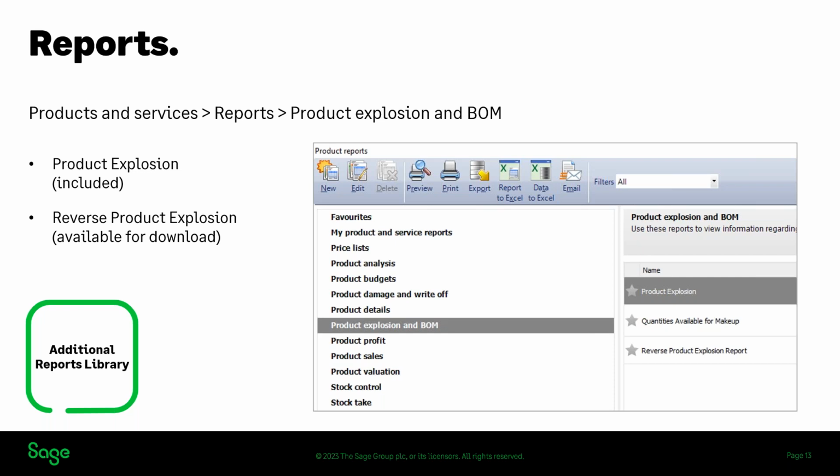Now, the Reverse Product Explosion report is not default within the program, but it is available on the additional reports backup, which I have provided a link to the Help Center article, which tells you in detail how to get that into your program. If you're going to do that, make sure that you do take a backup beforehand. But let's have a look at these two reports in the software.